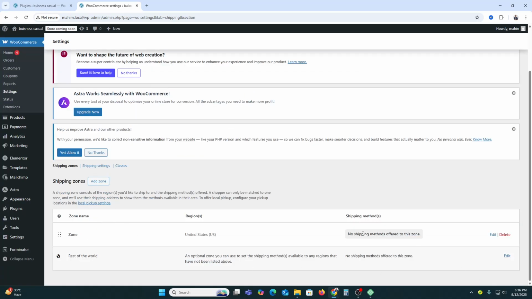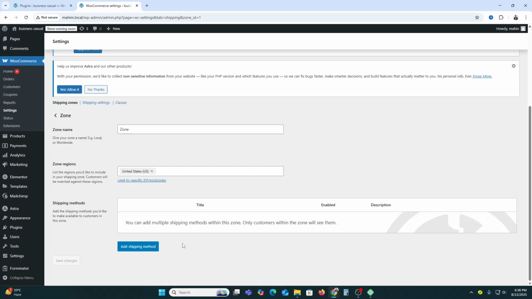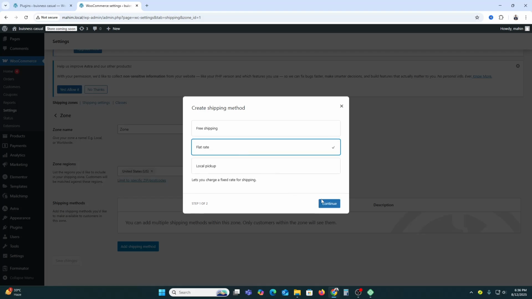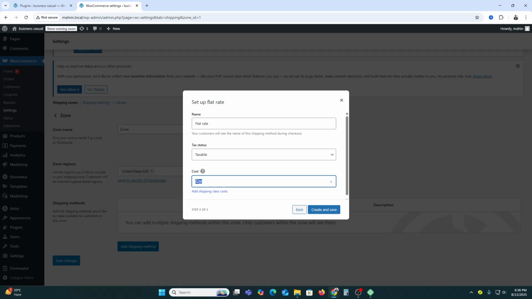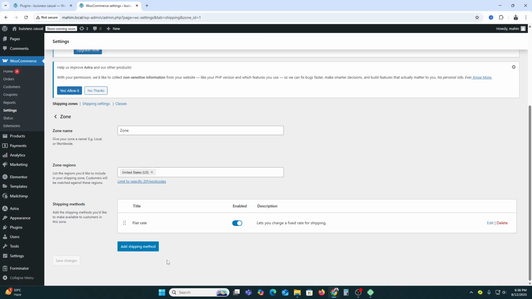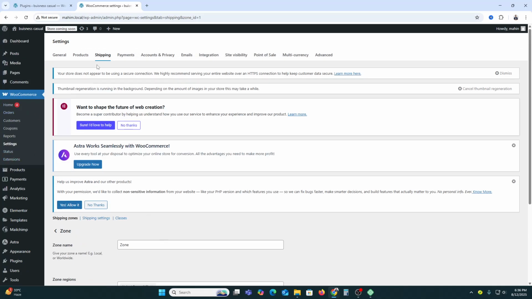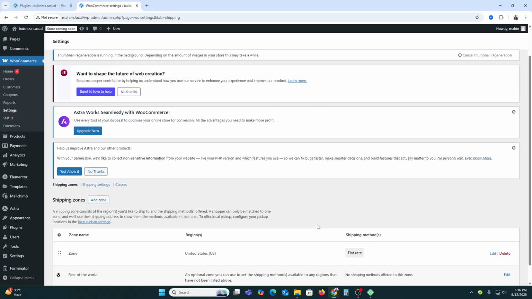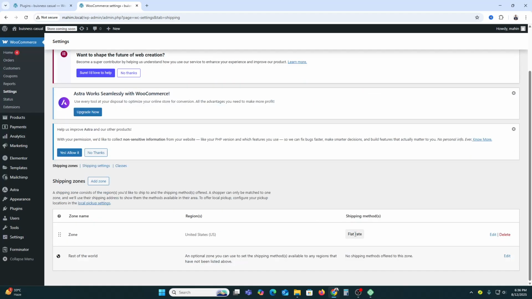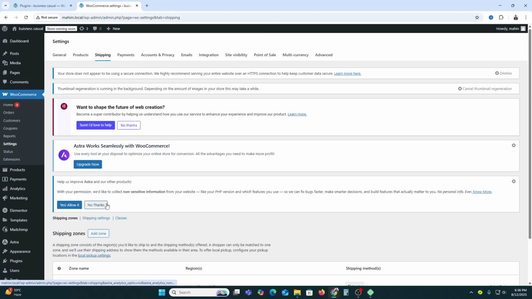So you can see no shipping zone is actually added. If I click over here, I'm going to add the shipping method, which will be flat rate, and the price will be $5. So I am going to add that in here and then create and save. And here it has already been added. If I come over to the shipping, now you will see that the flat rate shipping method is actually added in here. So throughout the video, I hope you understand how you can set up shipping in WooCommerce.